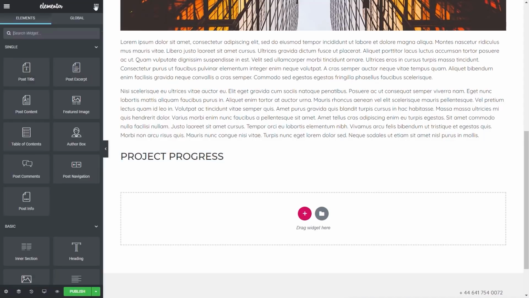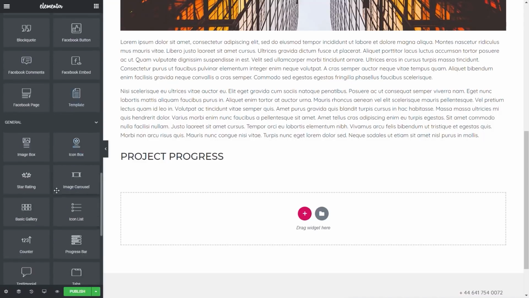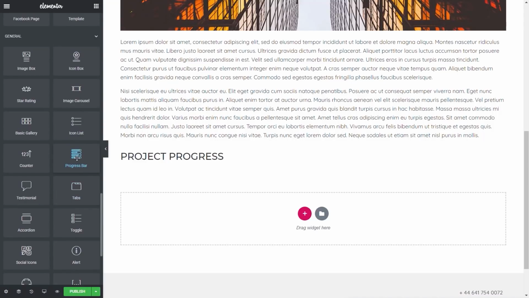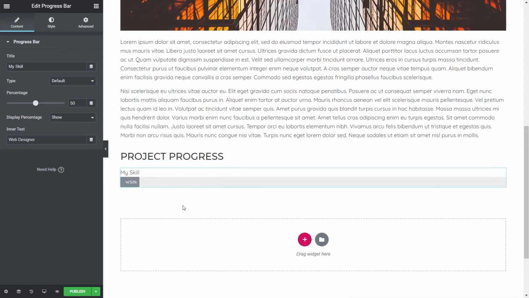And then finally, we're going to come back to our widgets and look for the progress option. So there's our progress bar. We're just going to drag and drop that underneath our project progress title. And from there we can set dynamic data. So you can see we can set a dynamic title. We don't need to worry about that. We're just going to call this progress.